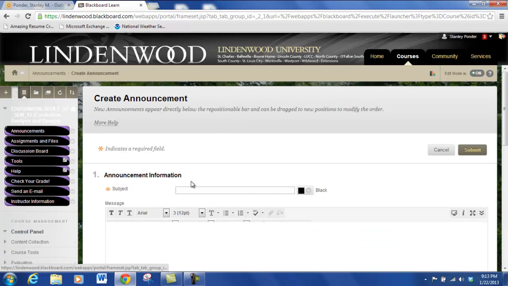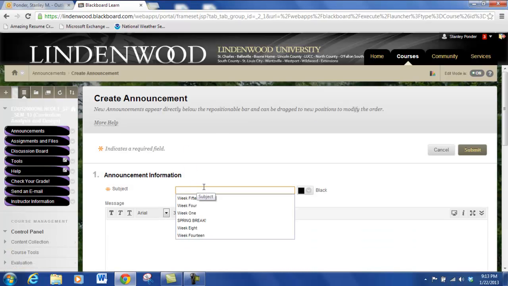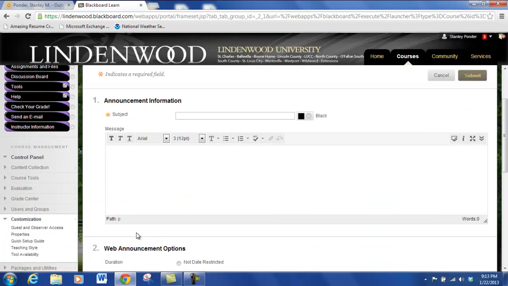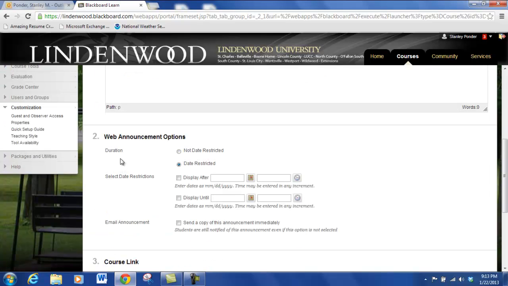But if you're wondering how to create the announcements themselves, once you get in there, you click Create Announcement. You can put week 1 or week 2, or put the date if you'd like. Type in whatever you want to type. That's pretty simplistic. When you get down here, the duration, you can put not date restricted or date restricted. I always choose date restricted because when that week is going on, I want them to see what's going on that week, and then I want it to vanish without me messing with it. So the best way to do this is to check both of these boxes and select when you want it to appear and select when you want it to disappear.